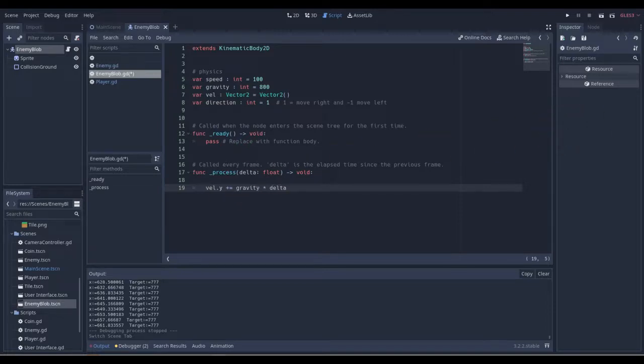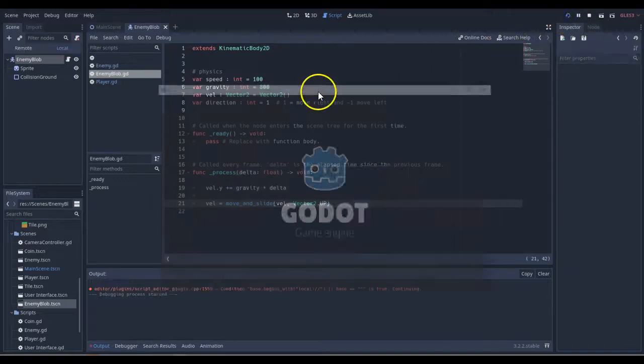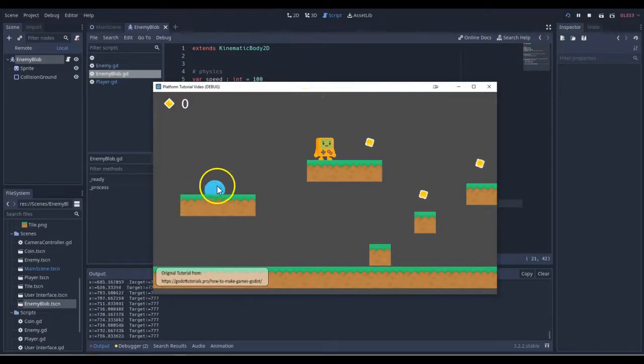And then I'm also going to apply that velocity. So the next command, where we move and slide, knowing that vector 2 up, of course, tells it that down, of course, is where gravity is going. So if we were to now play our game, we will see that that character dropped that little bit.